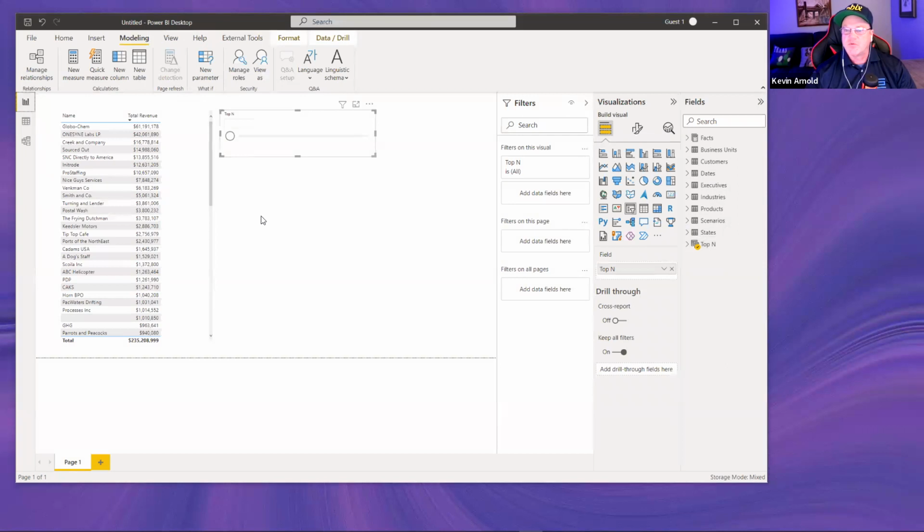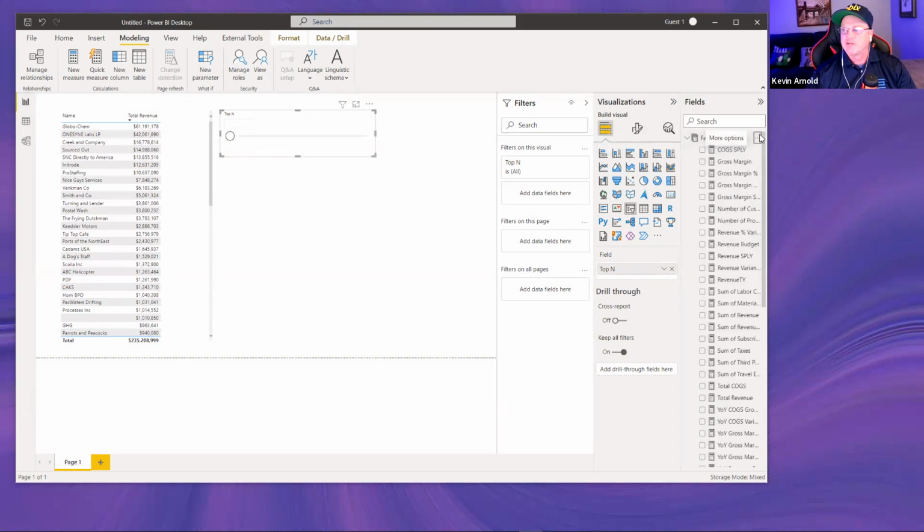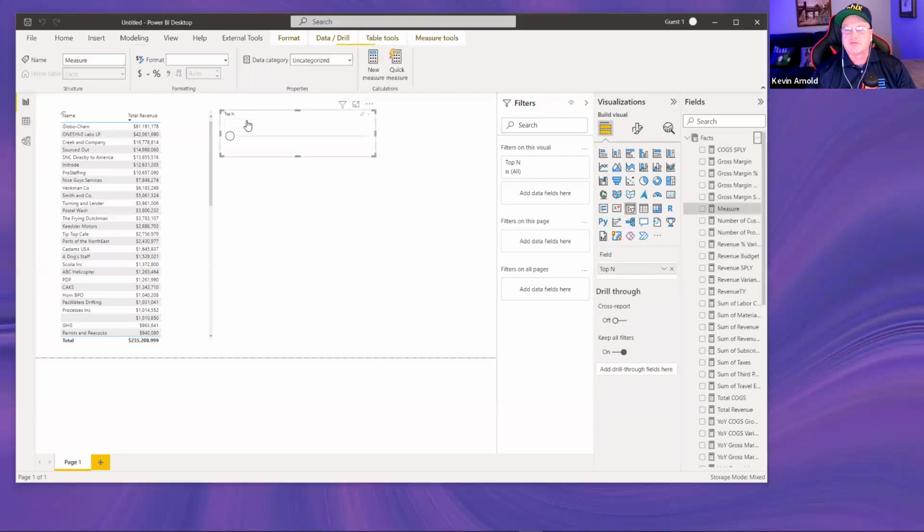So now what I could do is, again, write a measure just like I could before. I'm going to say new measure, and I'm going to call it top n customers. I'm going to cheat and cut and paste this, and I'll walk through what the DAX does.